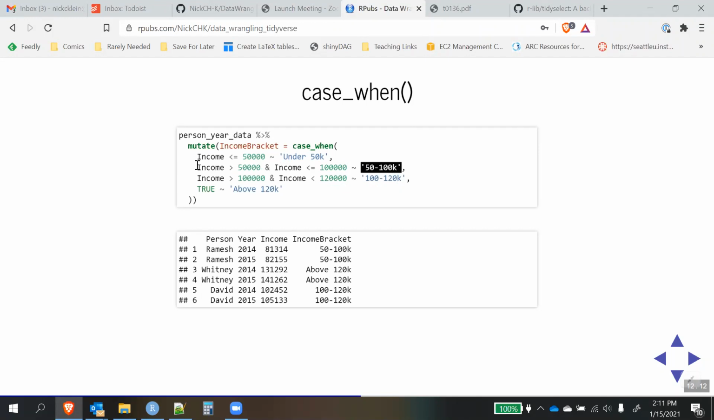A little tip, by the way, this part right here is actually unnecessary, because if you're seeing this condition at all, I already know that you're above 50,000, because if you were below 50,000, I would have caught you here and you would have stopped. But I've included it here for clarity.